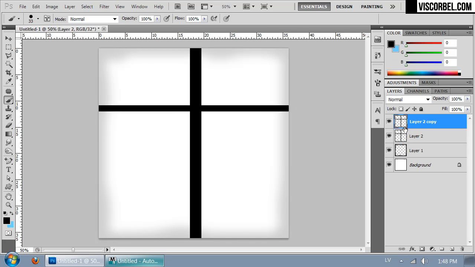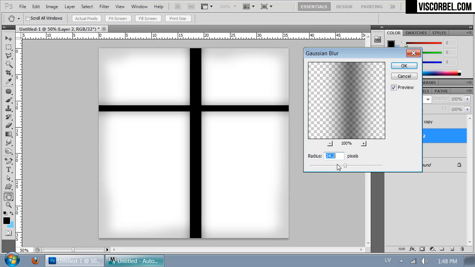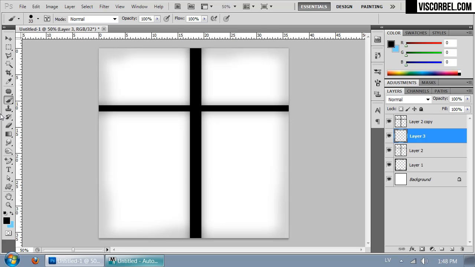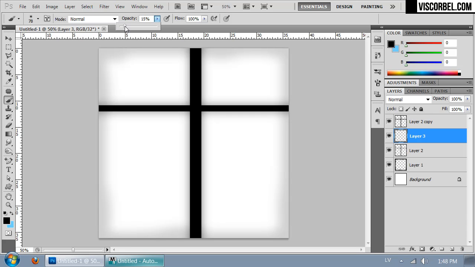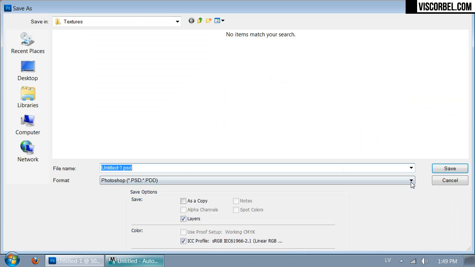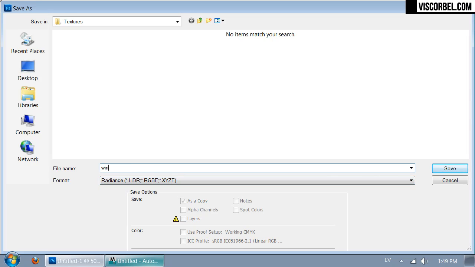Okay, that's good. Let's duplicate the layer and blur the lower one with Gaussian blur. Okay. And with a very soft brush, low opacity, I'm gonna draw in again some more imperfections. And this is gonna be our window map. Let's save it as an HDR file. Let's name it window.